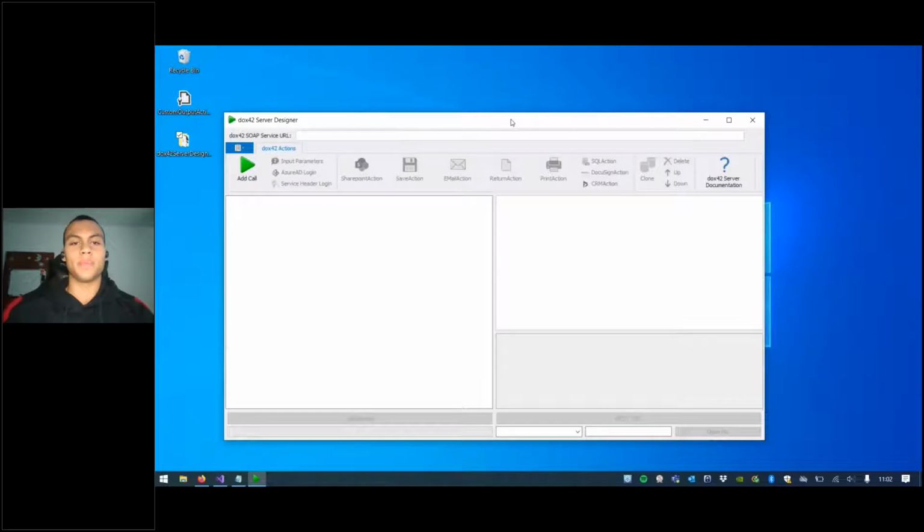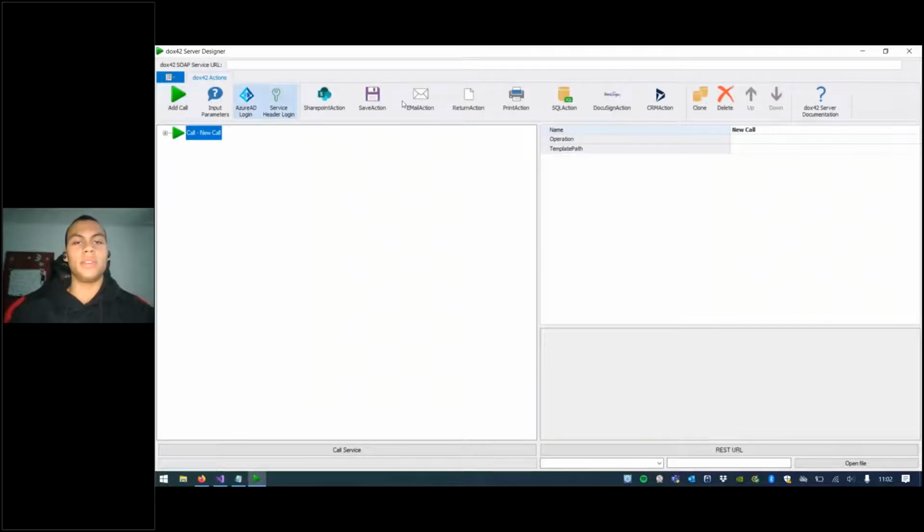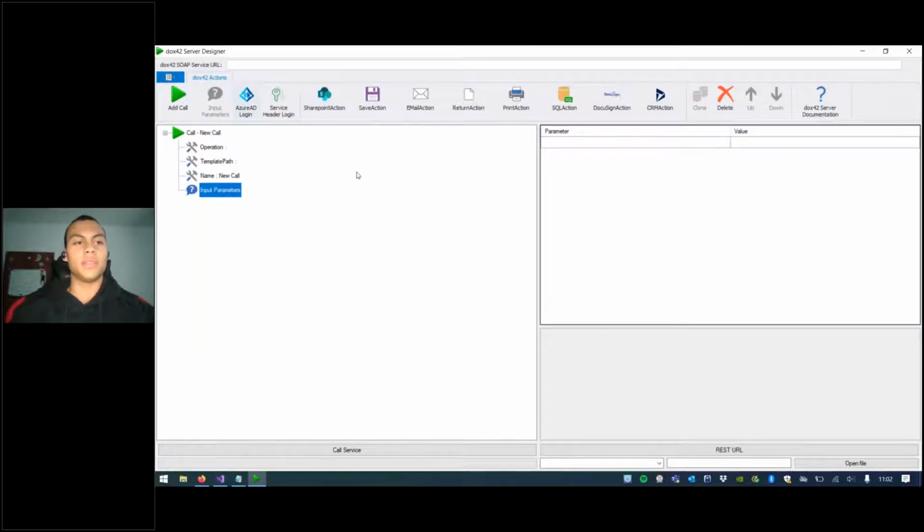So here it is, the new server designer. As some of you probably can tell, it's very reminiscent of the dox42 Office add-ins, and that was the goal with the UI design. And first things first, we just add a call, and you'll see that all the buttons have color, and these are the call parameters. So let's start off with input parameters. For example, we could use employee ID and a 1. That would be a simple input parameter.